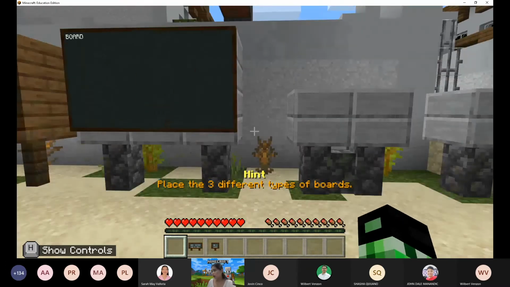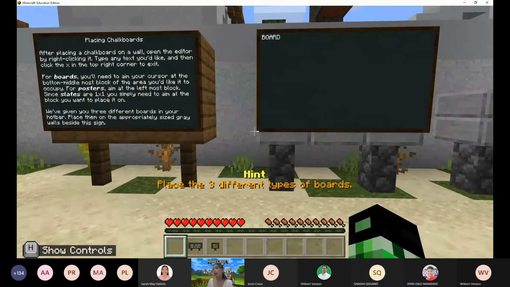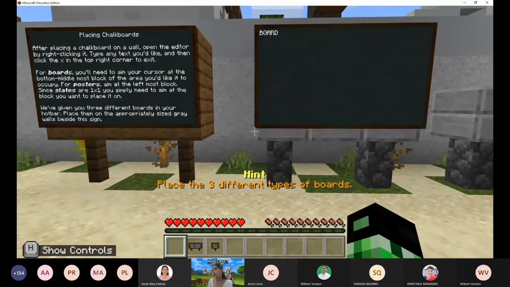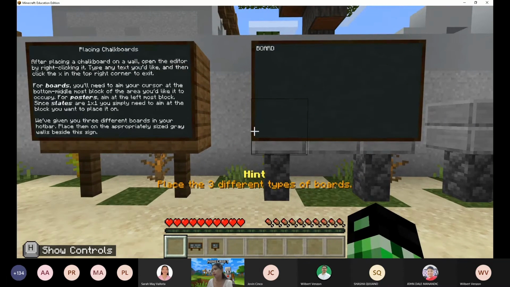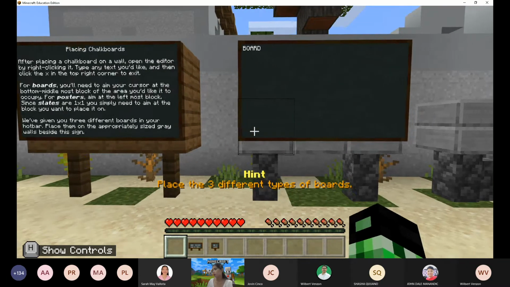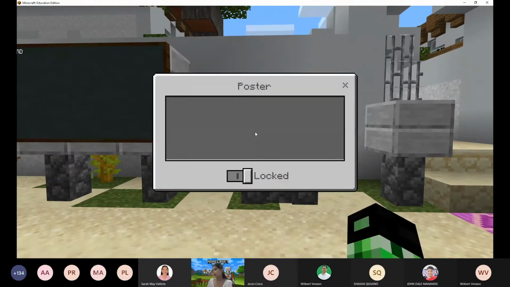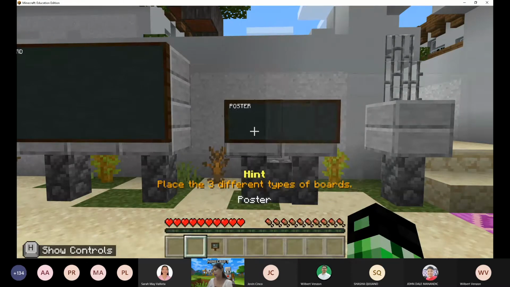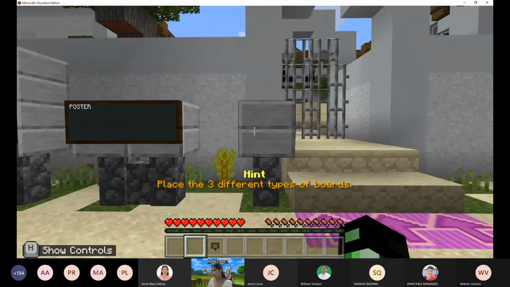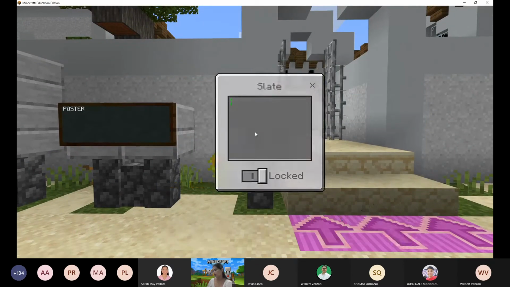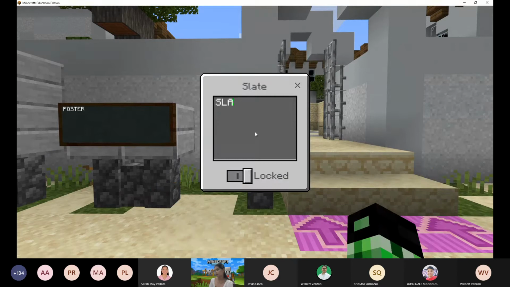Doon naman sa ating poster, it says there, aim at the leftmost block. Since leads, ayan. Oh, wait. Leftmost. So here. Poster. Sorry. And last but not the least is plate. Okay.